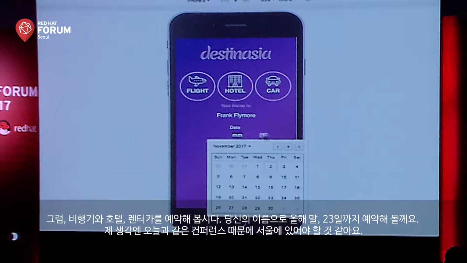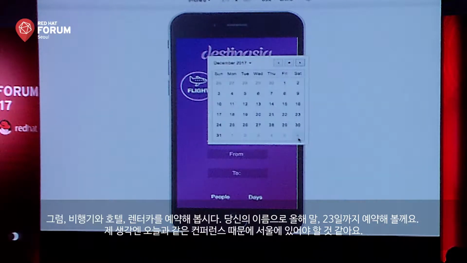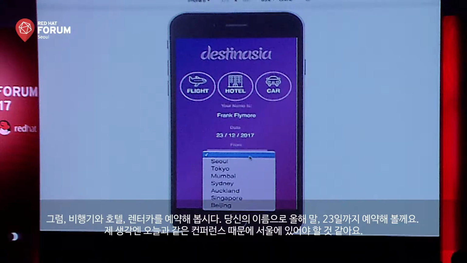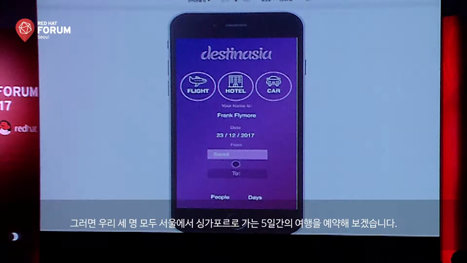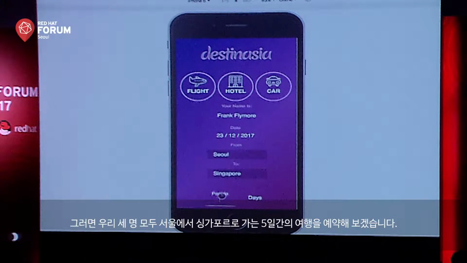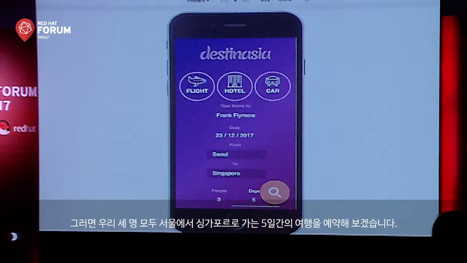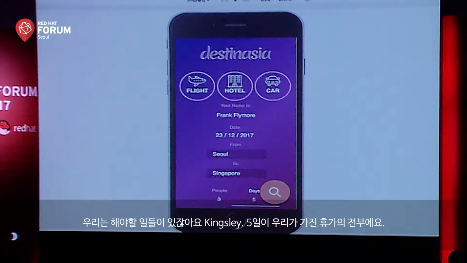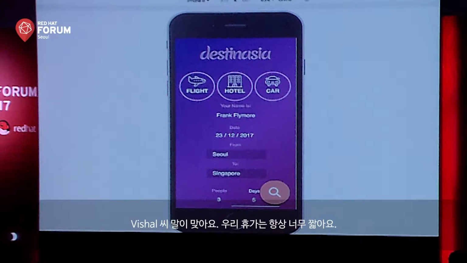Towards the end of this year, the 23rd. And I think we will be in Seoul for another conference like this. So let's do the trip from Seoul back to Singapore for all three of us for 5 days. Can't we go for a bit longer? How about 10 days? We got work to do, Kingsley, so 5 days is all that I can take. I agree with Vishal. Our holidays are always too short.